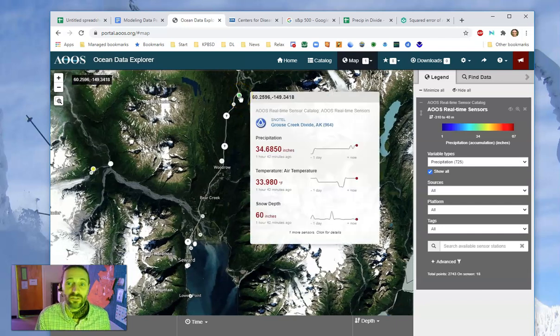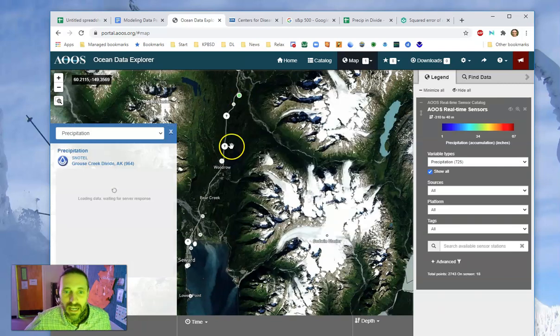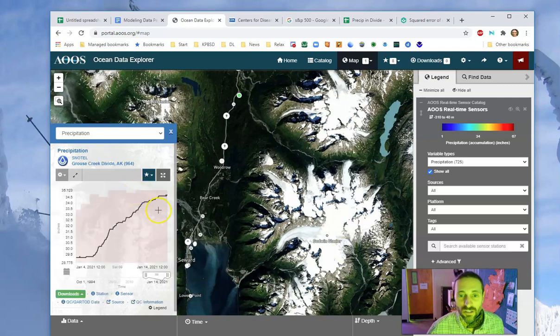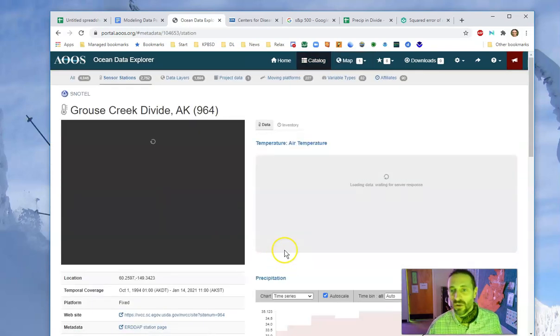So I clicked on this one. It says Grouse Creek Divide. That's our ski area. It's a little bit higher up. So I'm going to click on it. I'm going to move my picture out of the way. And basically, long story short, I downloaded the data set of all the precipitation. These things typically come in text files or Excel files. Let me just go like this. I'll blow it up a little bigger.